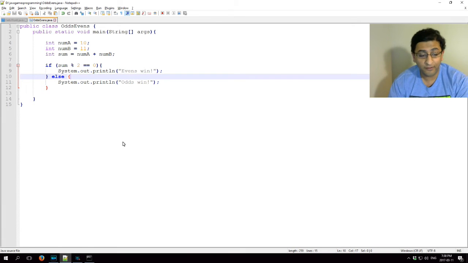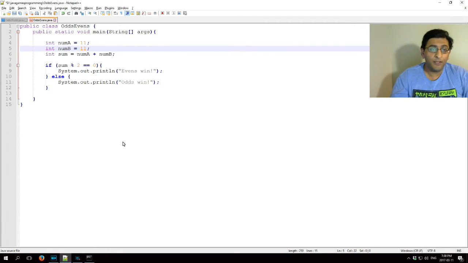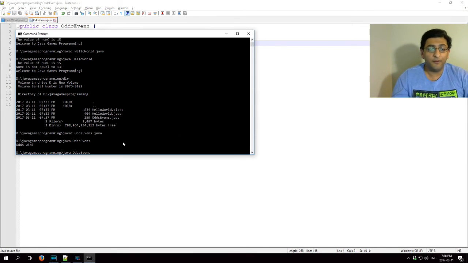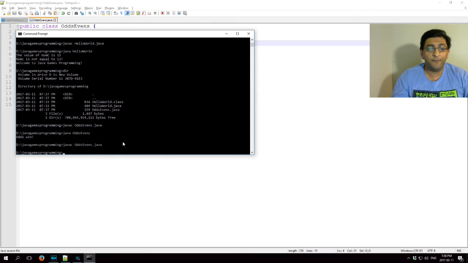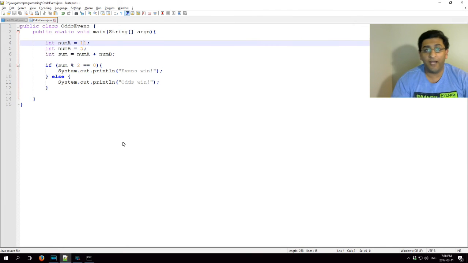Let's try it again. See a more interesting result. Okay, so we have num_a is equivalent to 11, and num_b is equal to 5. Save this again. Compile once again, and run once again. So in this case, the evens win because 11 plus 5 is equal to 16.